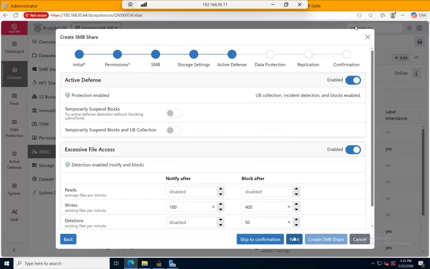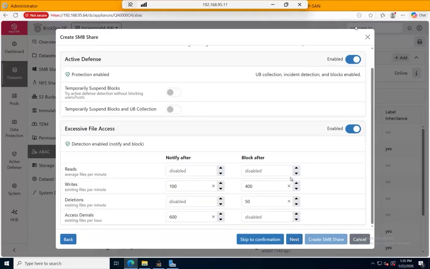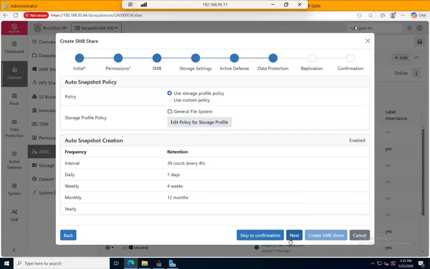We have our active defense automatically turned on for the data set as well, which is looking for ransomware, privileged access abuse, as well as excessive file access for reads, writes, deletes. In this particular situation, we're using some static settings. I've had very low settings in order for demo purposes to be able to trigger things, but you can configure them on a per data set basis. And then you also have long-term analysis, which is doing AI and machine learning to figure out what each user's normal behavior looks like as well, which is more dynamic.